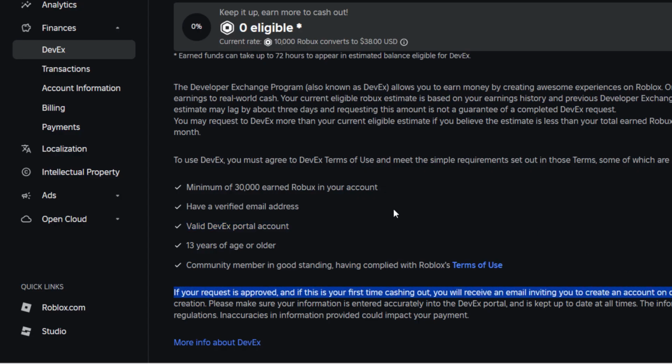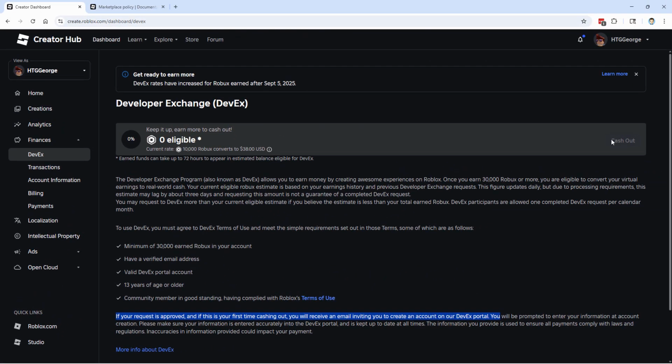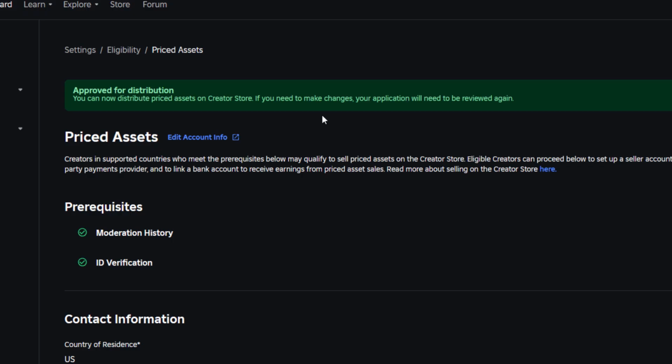So when you go ahead and you have your 30,000 Robux and you want to cash out, over here you click on cash out. It'll say up here, and then go over here, click on cash out. That'll be available. And they will then send you an email inviting you to create your DevX portal account. So you can't do it beforehand. You need the 30,000 Robux before you can set up that DevX account. Now we'll be doing that video as soon as I get the 30,000 in here from this account that we're setting up to show you how to do this. So basically I can now sell anything in the Roblox marketplace.